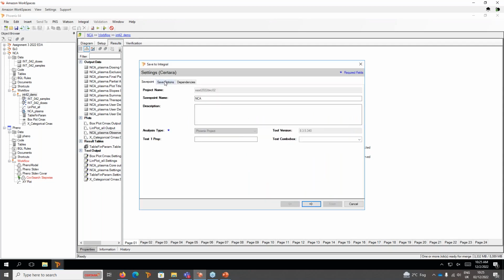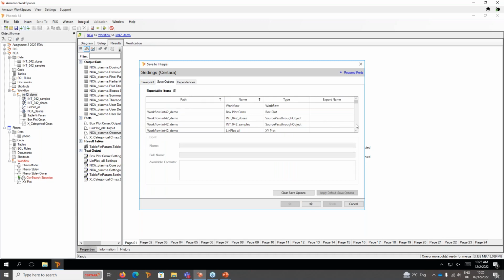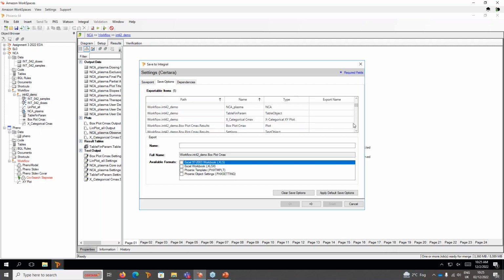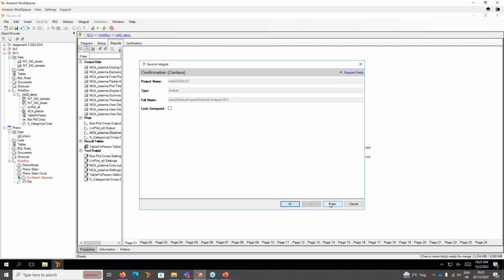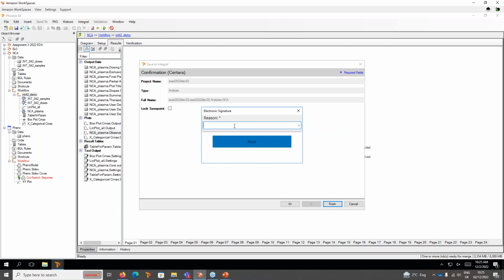What's pretty cool here is that the whole project's going to be saved anyway, but I can also say bring back these other objects so I can see them in the web browser. They're going to be extracted out from the Phoenix project at the save point. I'm going to get my final parameters automatically extracted. Go hit next, finish. I could lock it if it's a final analysis. I don't need to do that. So, analysis complete.